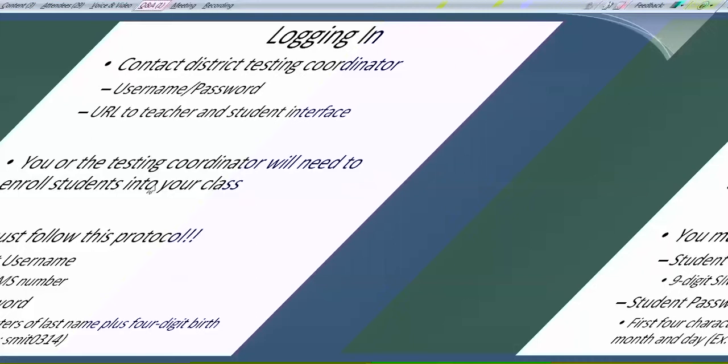For logging in, if you need your login information, contact your district testing coordinator. At the beginning of the year, I sent them their admin username and passwords, and when they go in, they can create teachers and delete teachers. They set the teacher's username and password, so if you can't remember yours, talk to your testing coordinator and work with them on what you want yours to be. They will also get you your URLs for the teacher and student interface. And if you are the testing coordinator, you will need to enroll students into your class.